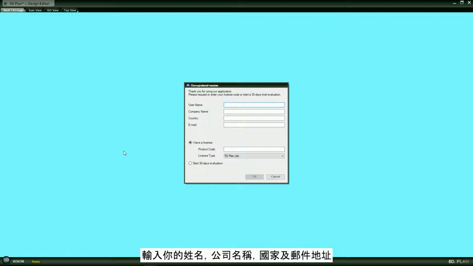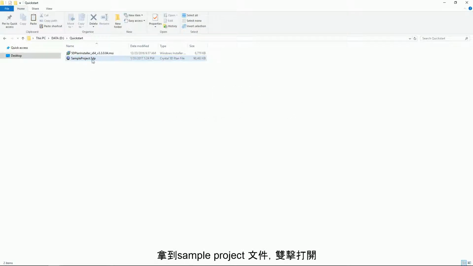Enter your name, company name, country, and email address. Enter your product code and license type and press the OK button. Obtain the sample project file and double-click it to open it.